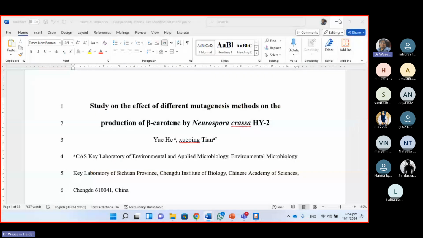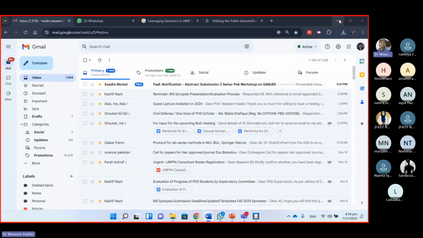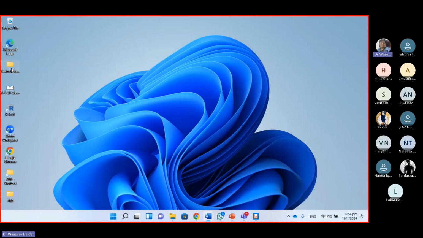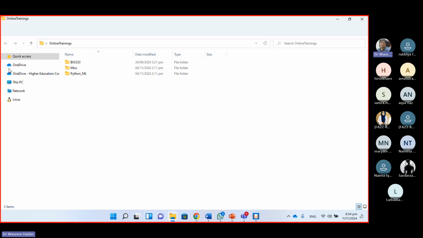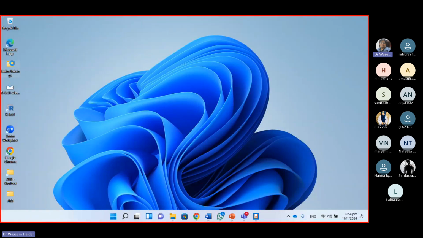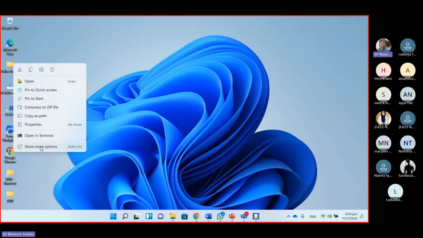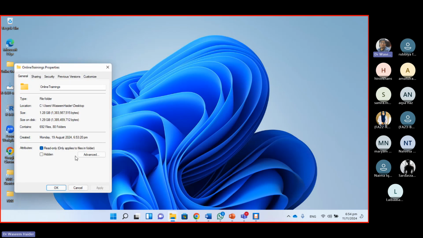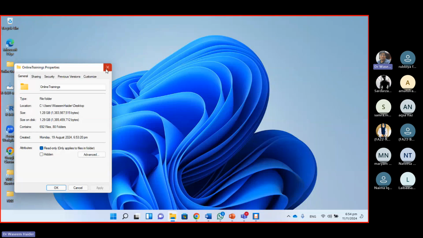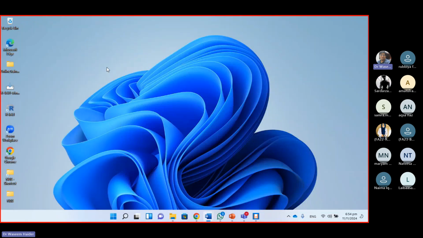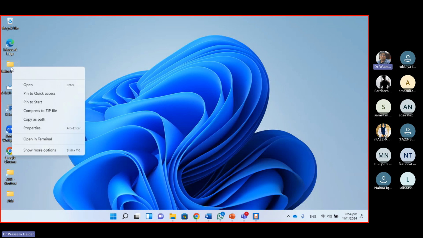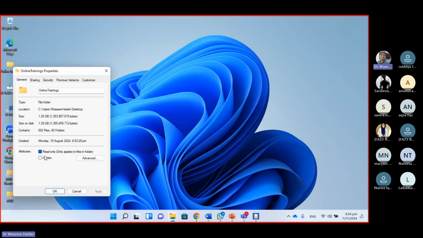Obviously it's my desktop, and your desktop is your desktop. So this is my desktop, and the folder is online trainings. I can go here and just do a right click, and then go to properties. In the properties, it says it's in C, users, Wasim, header, and then desktop. You can just check what your path is. This thing is called the path. So you need to set your path right.